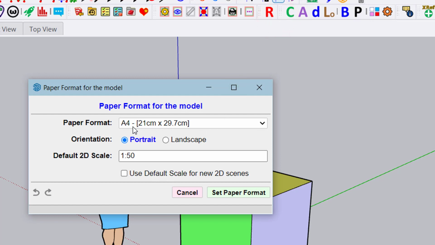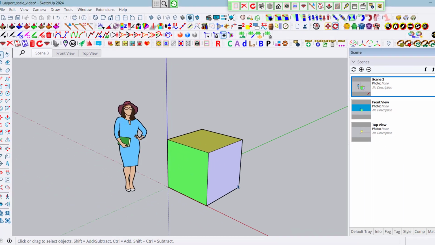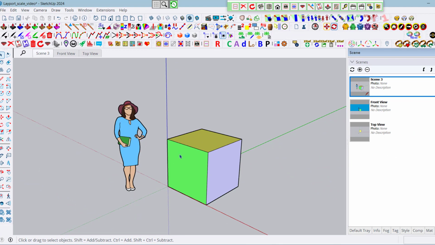So here we have A4. Let's choose landscape, and let's put a default scale of 1/10. So 1 meter will be represented by 10 centimeters on paper, and use this scale for all scenes where it's not set individually. Okay, so here the model is very simple. The cube has 1 meter side.